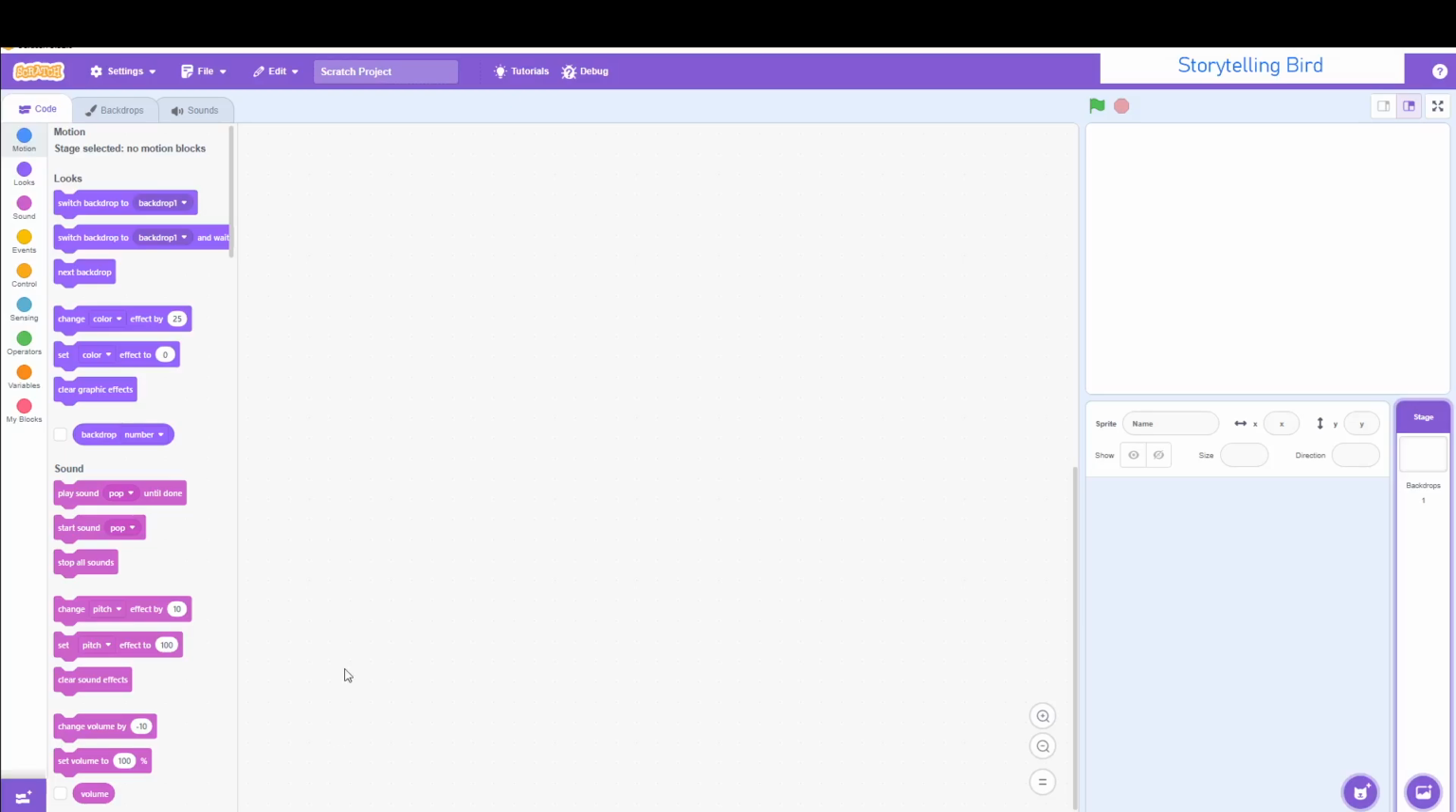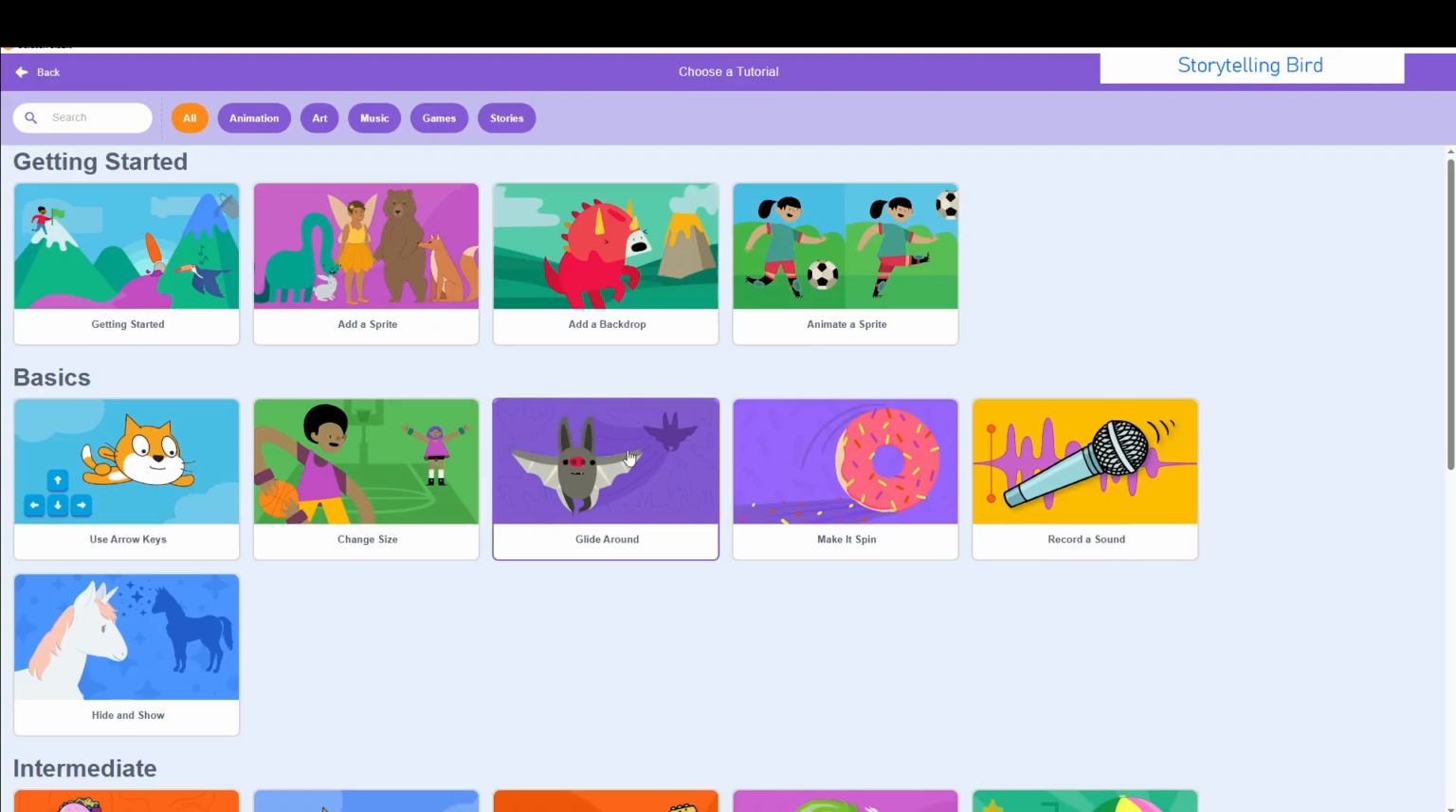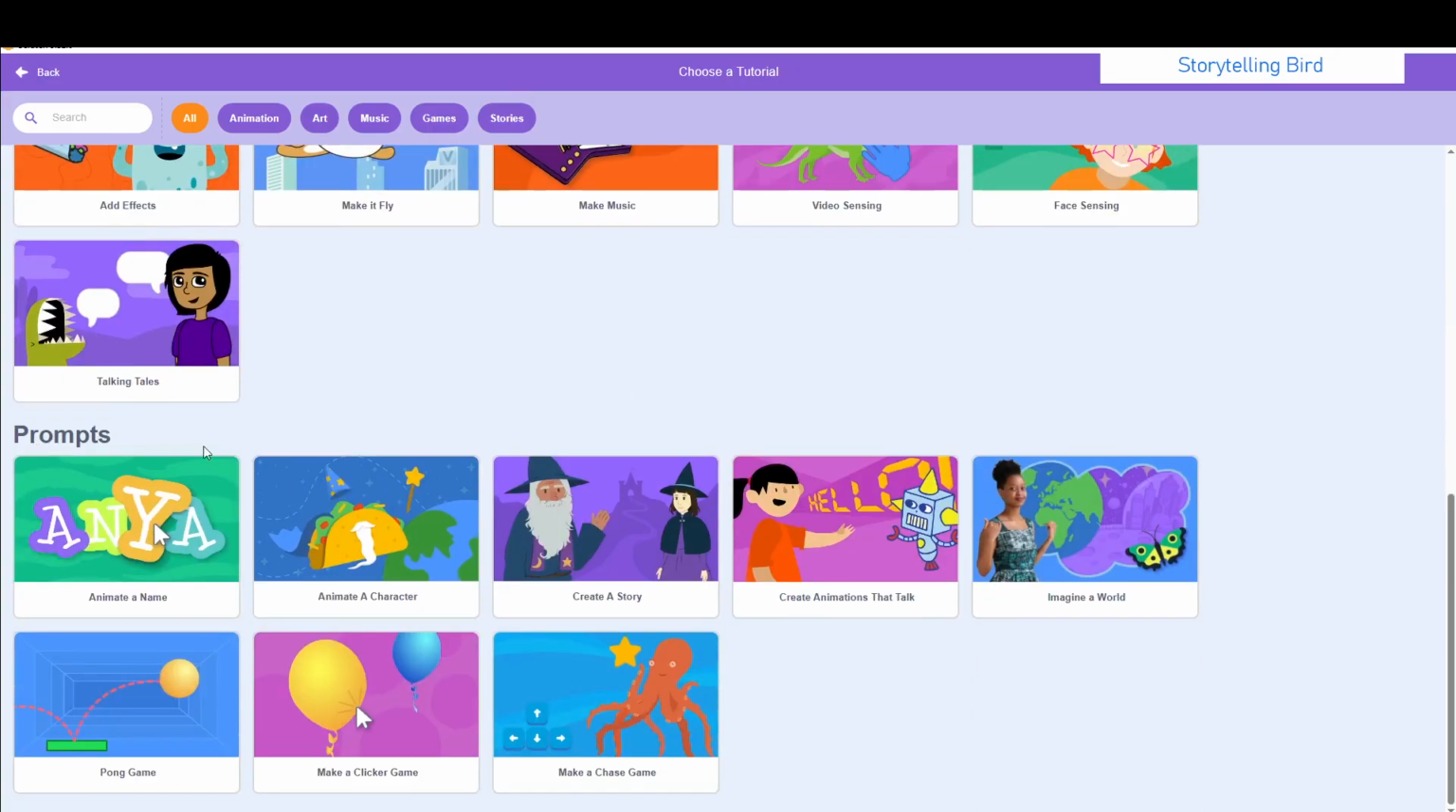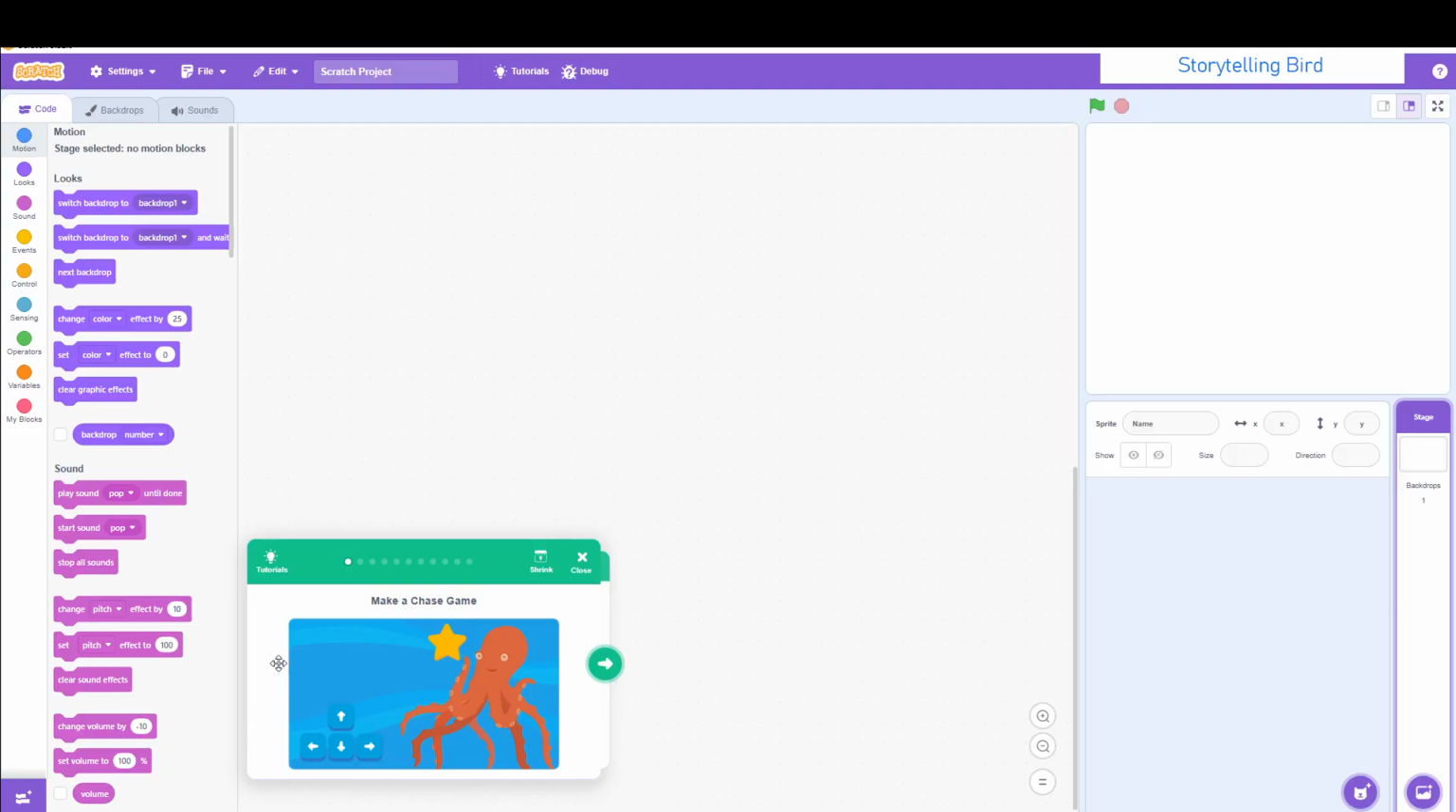Everybody. Today we're gonna be doing a project called Octopus Chasing Starfish. So first we'll go to tutorials and we'll scroll down to prompts. Now at the bottom you will see make a chase game. Select that and click this arrow.